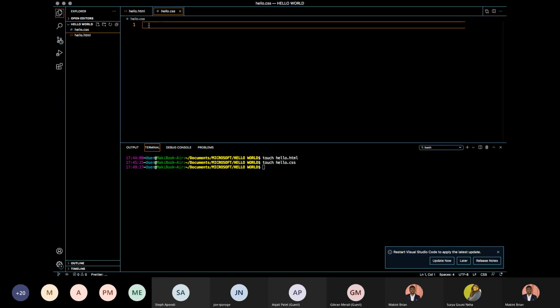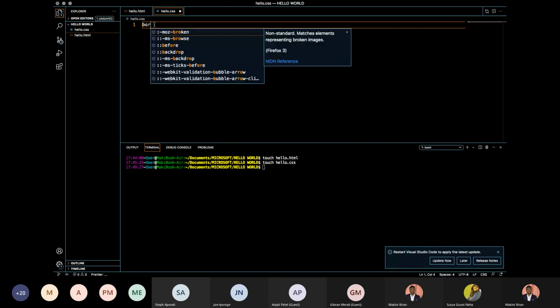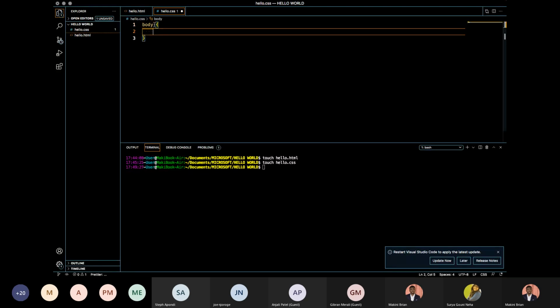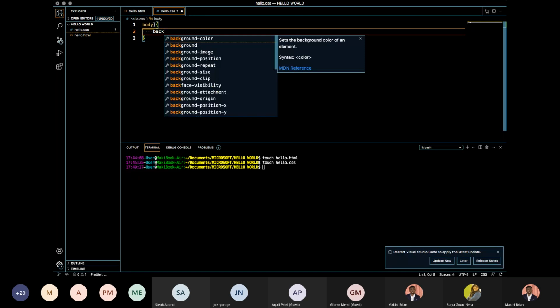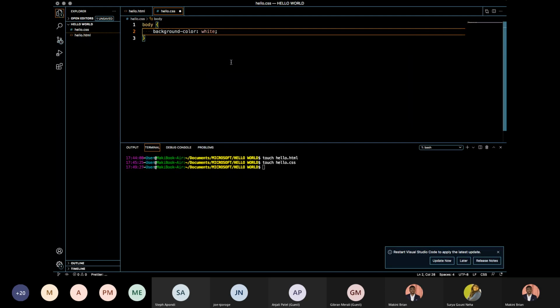Okay. CSS uses selectors. So I can select from the HTML, let's say, the body, and work with it. So I can say the body, and I'll use curly brackets, and then I'll say background color. You see how Visual Studio Code brings auto suggestions. So background color, I can say maybe white, okay, and save.